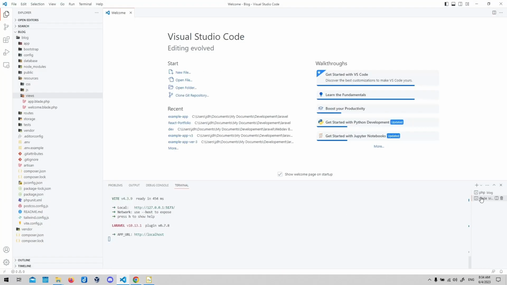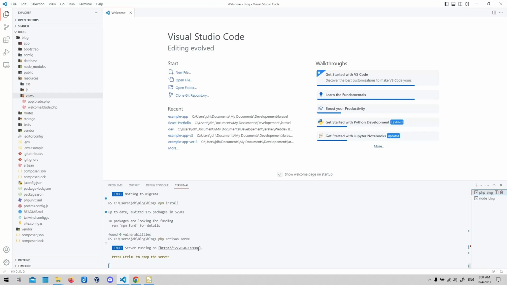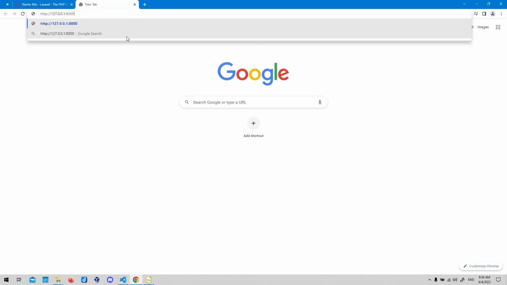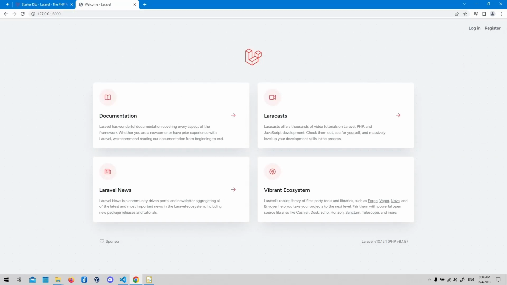We can test the setup by going to, let me just check, it's this one here. We can copy that and paste it in, and there we go, we're all ready to rock.